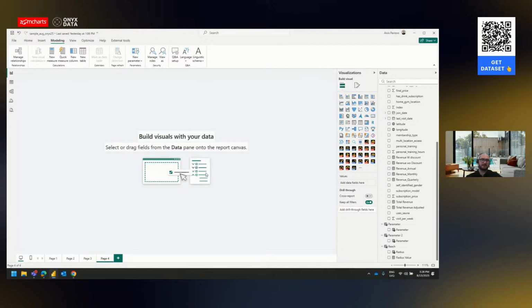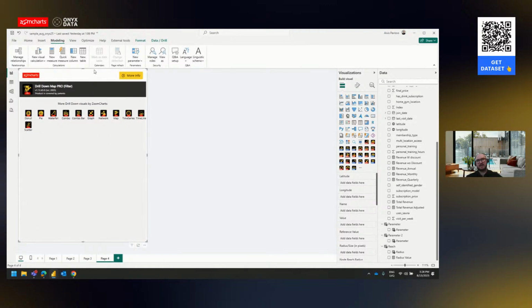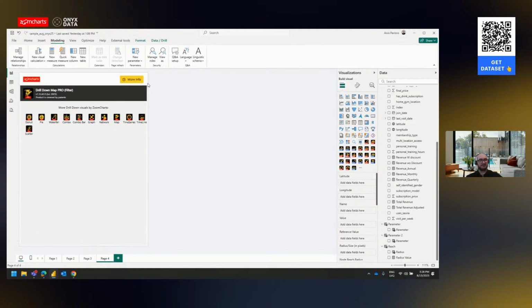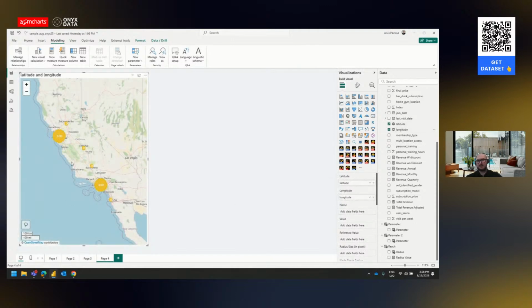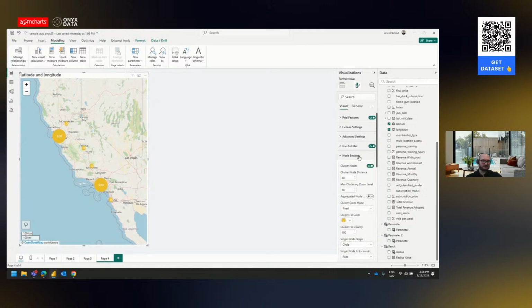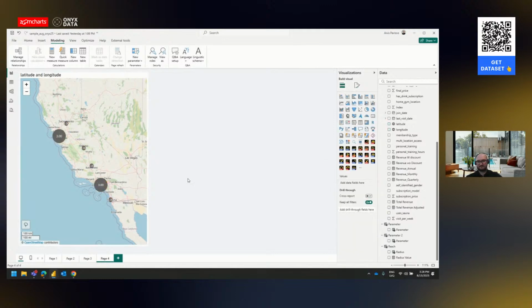Let's go for that. So one of the things that I want to have in this report is, for example, a map. Because we have the location, and we have the longitude and latitude, which is something that is required for the map visual. So let's go ahead and add those latitude and longitude. So that's the initial chart. The yellow color might not be that ideal, so I'm just going to change it to something like gray.